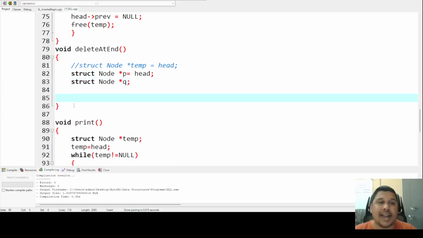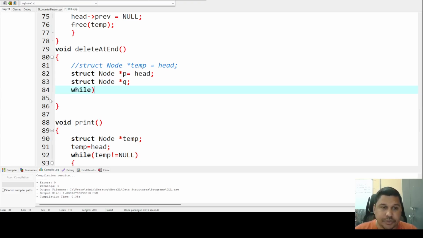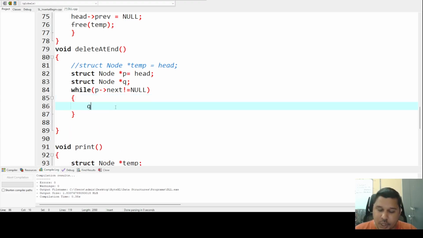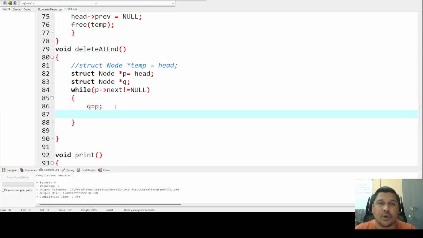What I have to do now? I have to traverse the list. How long should I traverse? While P next not equal to null. Okay, P is my temporary pointer, it is pointing to the head location. I have to traverse it. While P is not equal to null, I have to write Q equal to P, and P equal to P next.